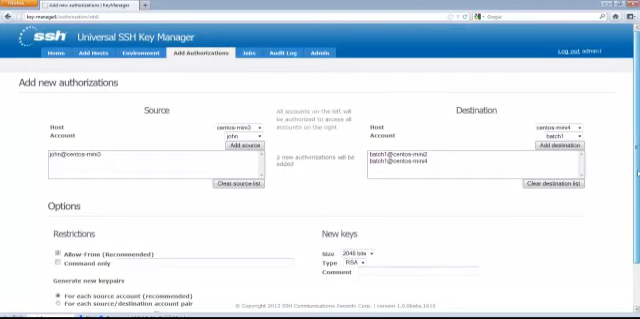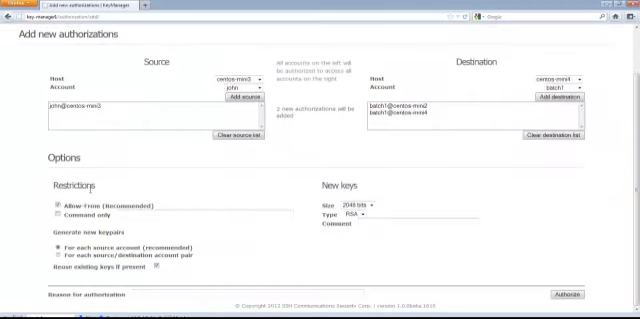What's nice about the product is that you can actually define restrictions. So you can define that that key is only valid from this very specific location. Also, if you do have keys for a very specific purpose, such as running a backup procedure, you can limit the commands the key is valid to use. You can use new keys, which means that basically it will generate a new key pair and copy the keys, or you can reuse the existing keys if in place.